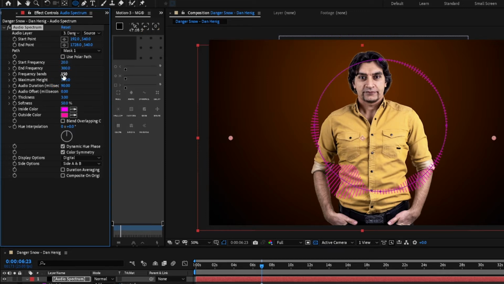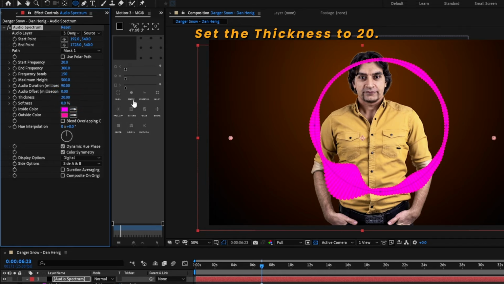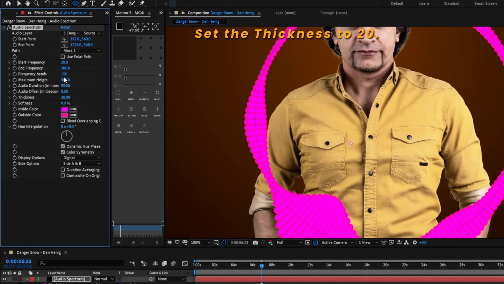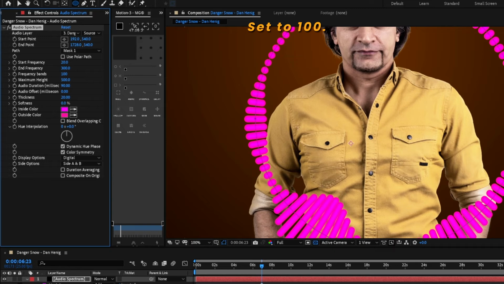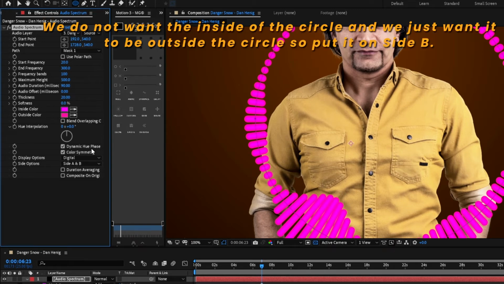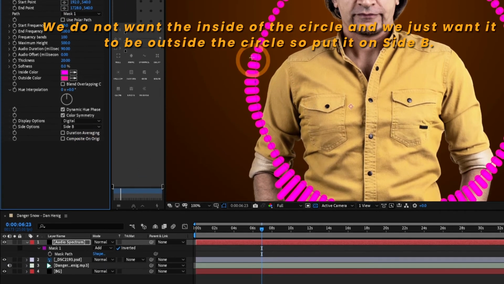Set the softness to 0. Set the thickness to 20. The number of bands is high. Set it to 100. We do not want the inside of the circle and we just want it to be outside the circle, so put it on side B.